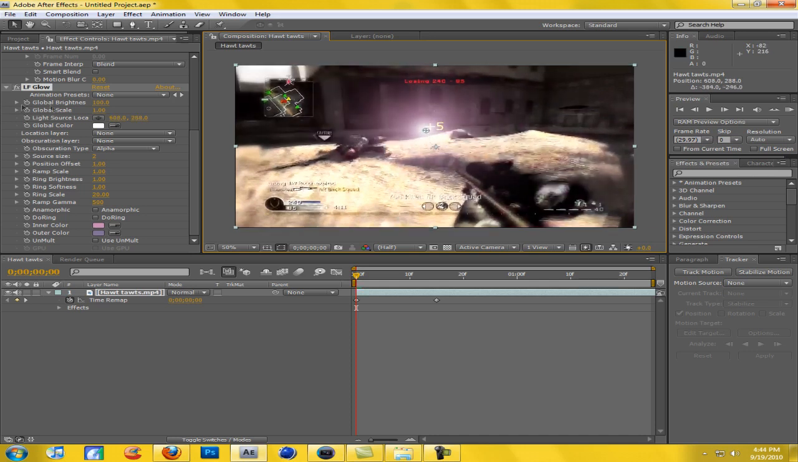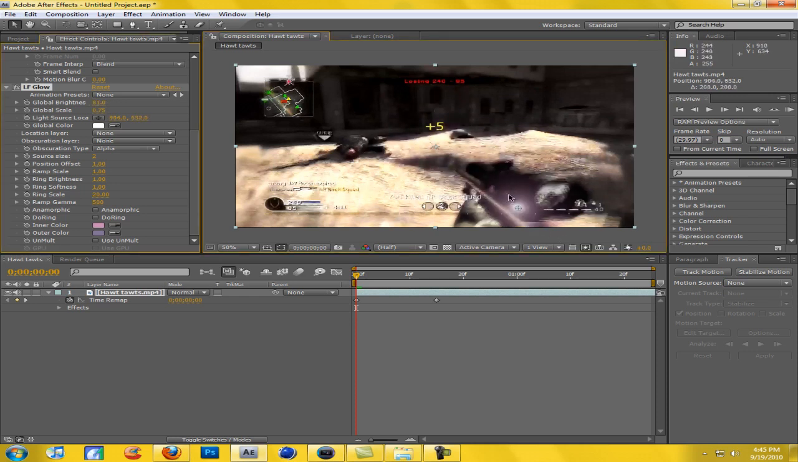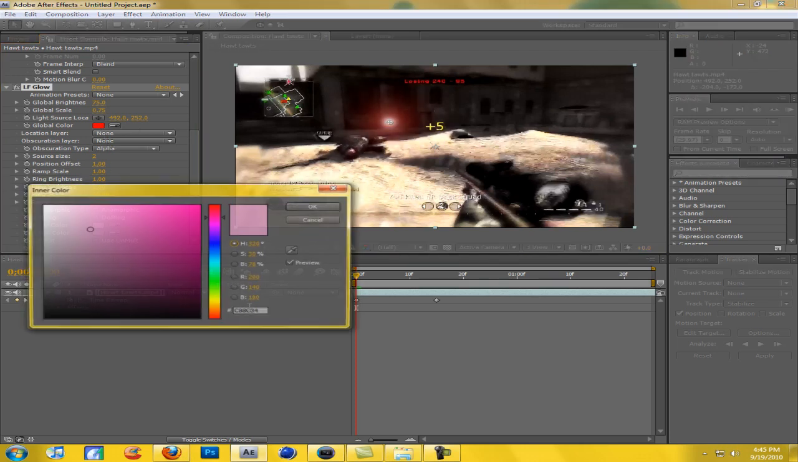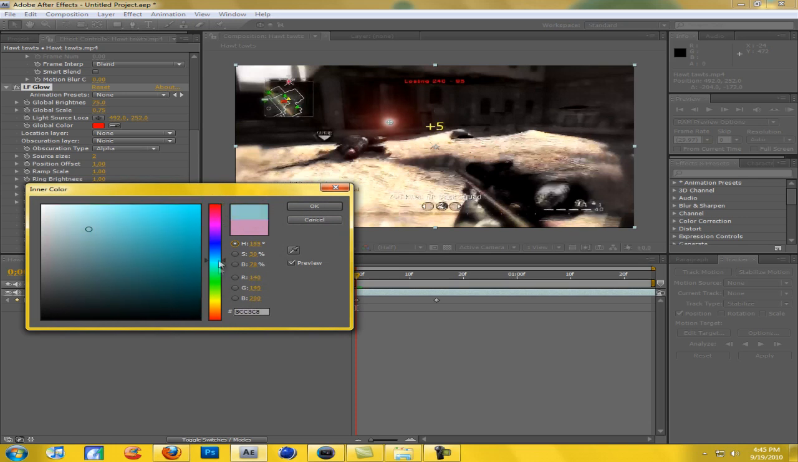Now I want to change the scale because it's way too bright, so I'm going to change it to about 0.75. Now it's a little bit better, but it's still kind of bright, so I'm going to change the global brightness to where it's just kind of a little glowing speck. Okay, we're good. Actually, a little bit more would be good. Yeah, that's good. Alright, that's perfect. Now I'm going to change this to a red color because that always looks hot, and the inner color to a nice orangey.